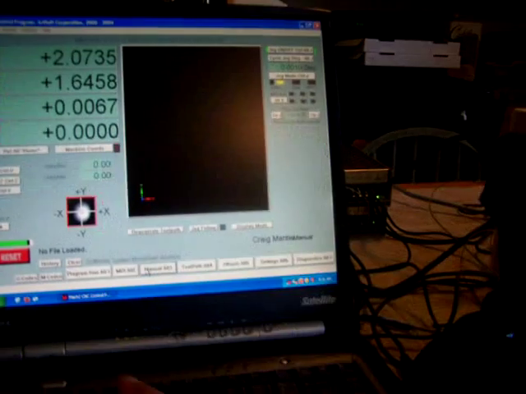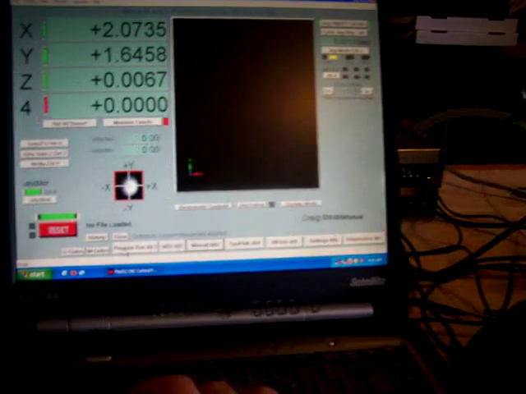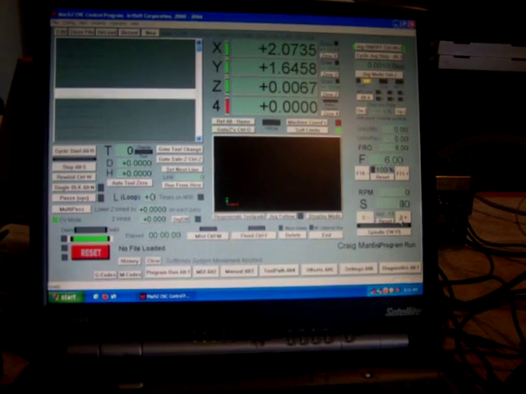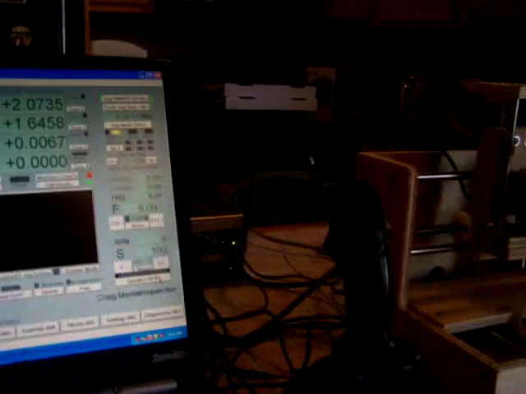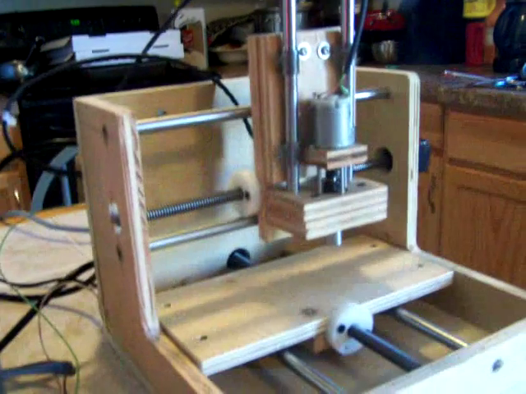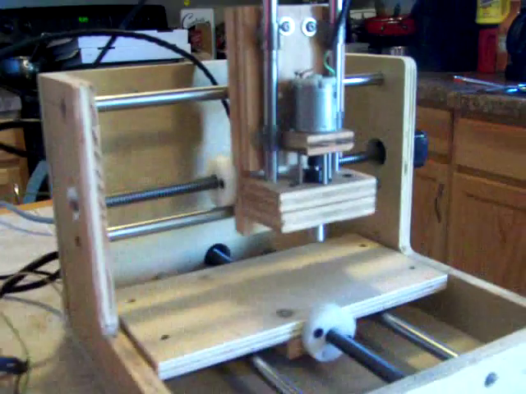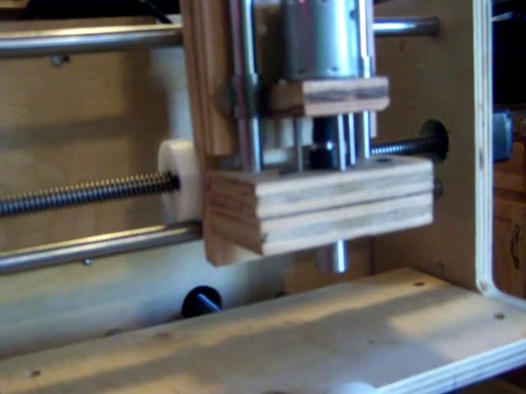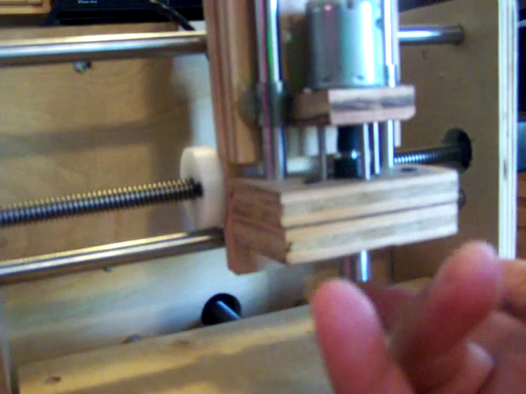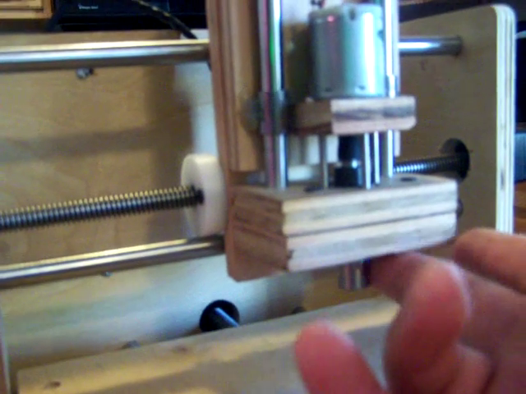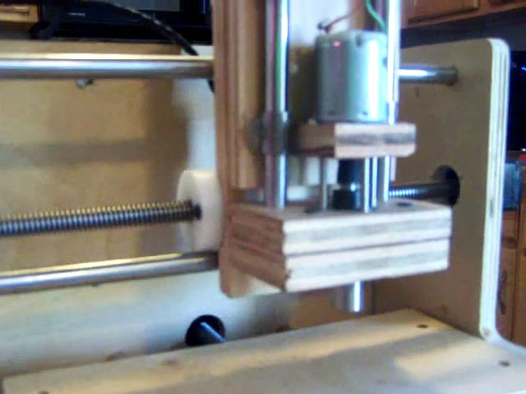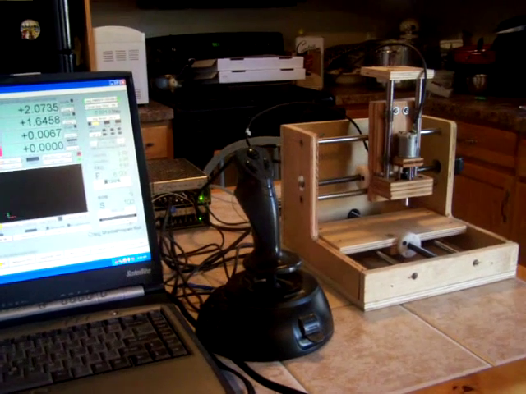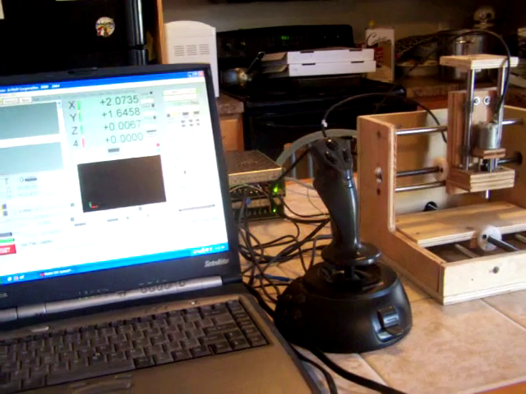One more thing I probably should do here, just to be thorough, is activate my spindle. So, there we go. So now I'm just working on getting the Mach 2 settings done, and everything set up.